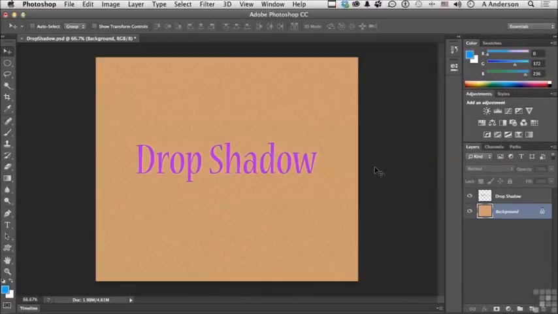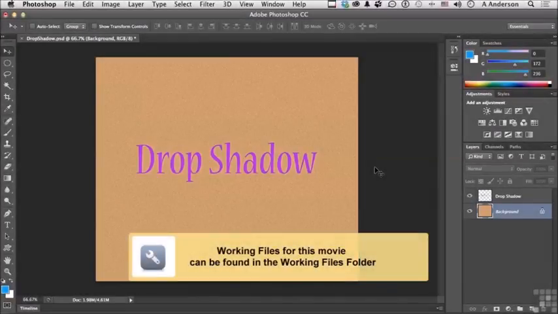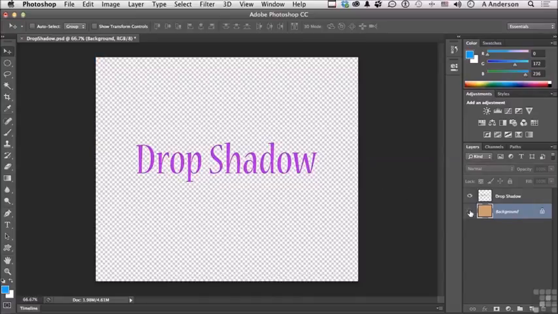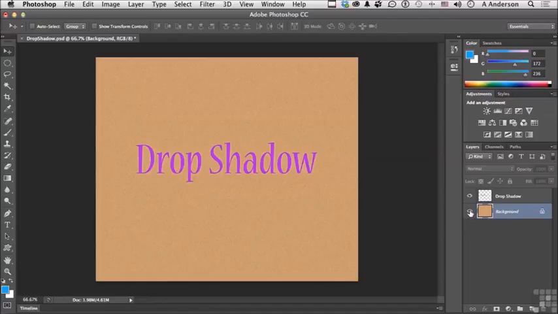Let's continue our study of layer styles by doing something relatively simple. Go into your working folder and open up a document named dropshadow.psd. Inside there I have a background so we can see the drop shadow, and I have the words drop shadow in a layer.